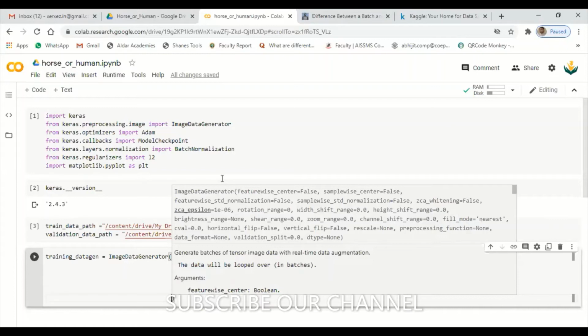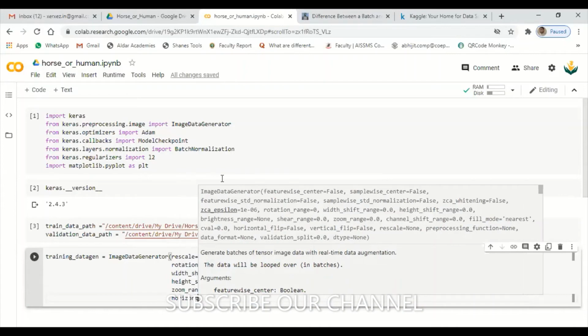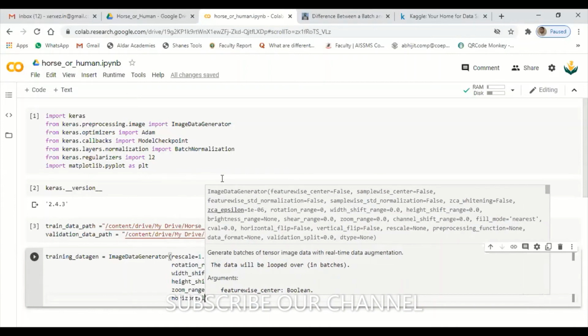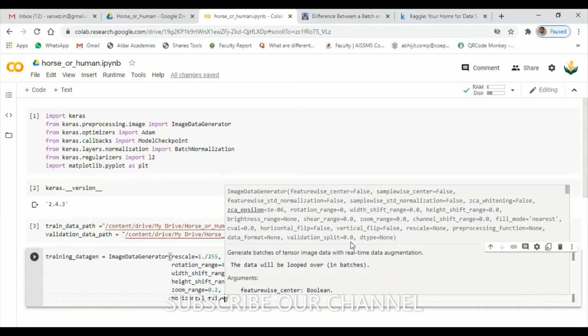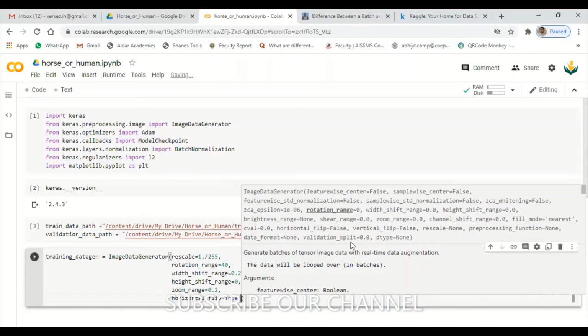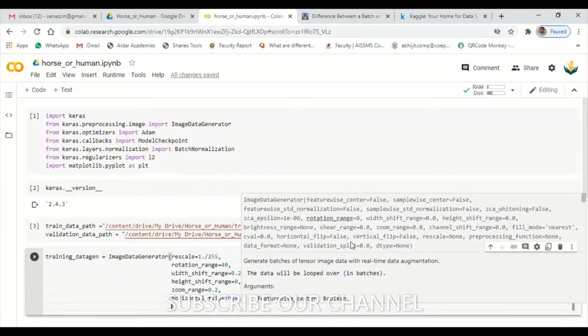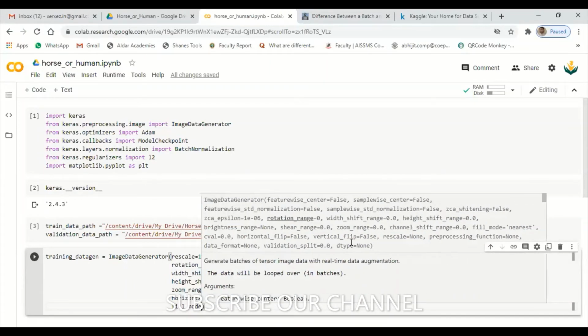Next is horizontal flip. I'm going to flip the image now. Horizontal underscore flip, all those features are available. You can see all the options. Horizontal flip equal to true, yes, I want to make it true. Next is fill mode, equal to nearest.